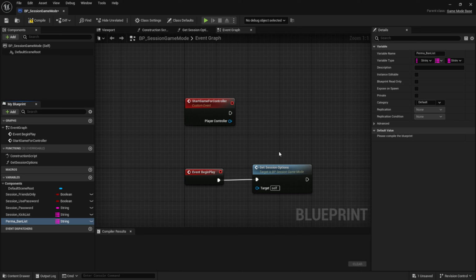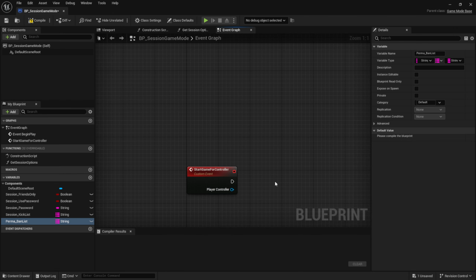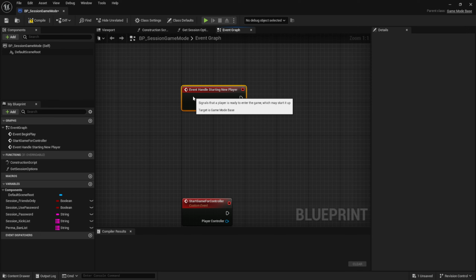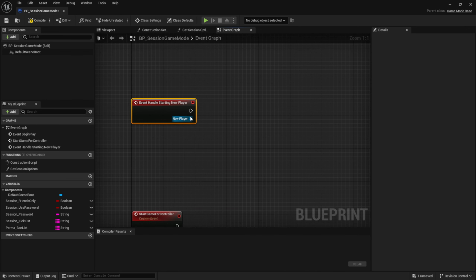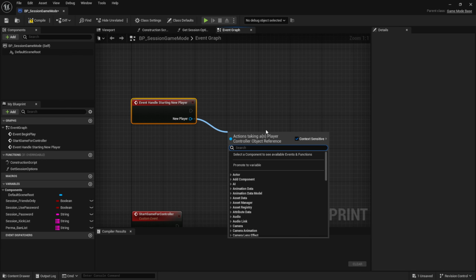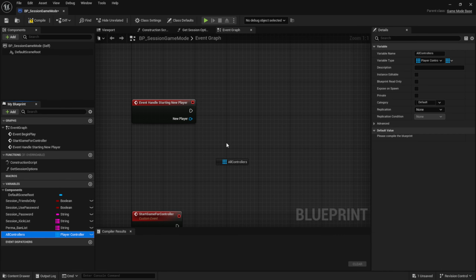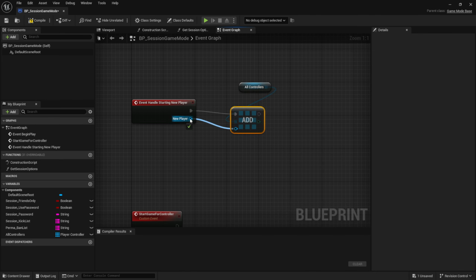Now in here, what I want to do is also create an array of player controllers that connects to our game mode. So we're going to add our event handle starting new player in here as well. So let's right click and do event handle starting new player. And in this case, we're not going to cast it to any class. We simply want a reference to a controller. So we're going to promote this to a variable, and let's call this all controllers. And then we can turn it into an array and simply add the connecting controller to it. So let's add an item and plug in the new controller.